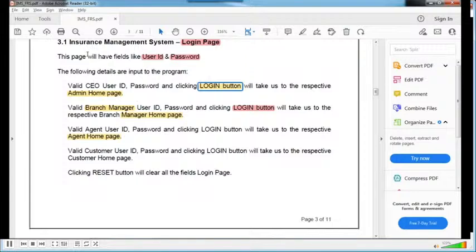You need to check whether this application is working as per the given requirements or not. You are logging in with the admin user ID and password, and clicking the login button. Where does it take us? To the admin page or not? Suppose you are getting the admin page, it is working as expected. Suppose you are not getting the admin home page, you are getting some different page, it is not working as expected. So this is the way we need to do the testing.